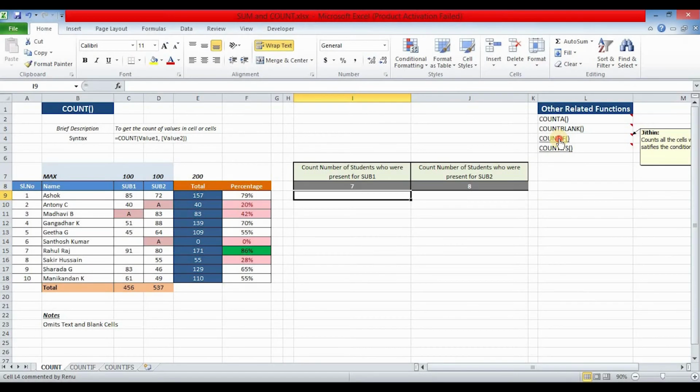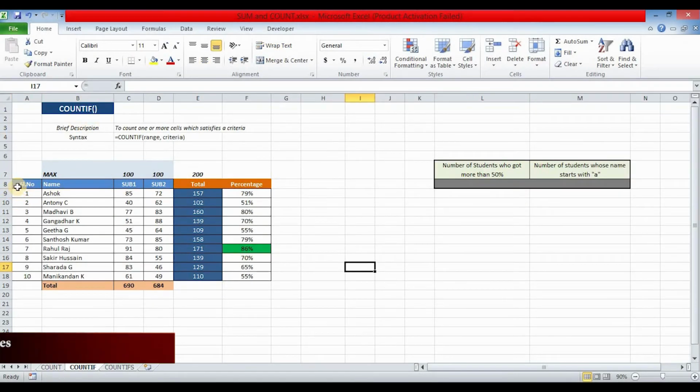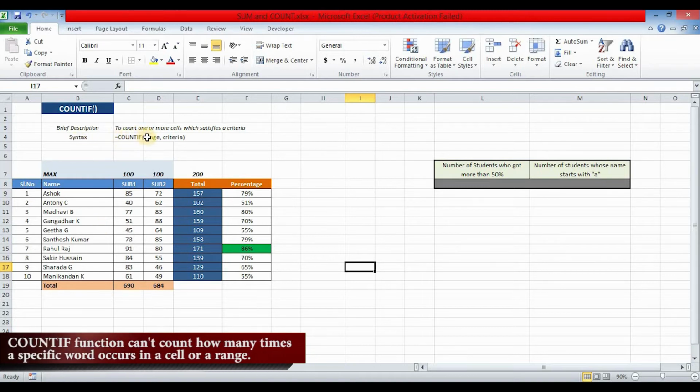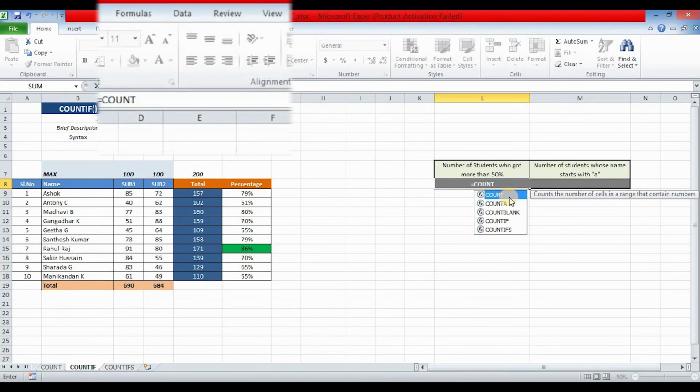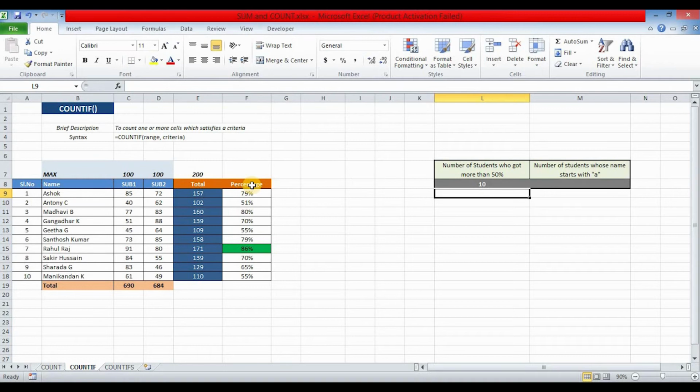So I'm just clicking here. This is the COUNTIF function. Same example. The syntax is COUNTIF, range, comma, criteria. First argument is range and second argument is criteria. So here what is the question? Number of students who got more than 50%. Equal to COUNTIF, we have to give the range. Here we want the percentage, so I'm selecting the percentage column as the range and the criteria is more than 50%. So greater than symbol 50%, closing with double quotes and brackets, press enter. So you got 10.